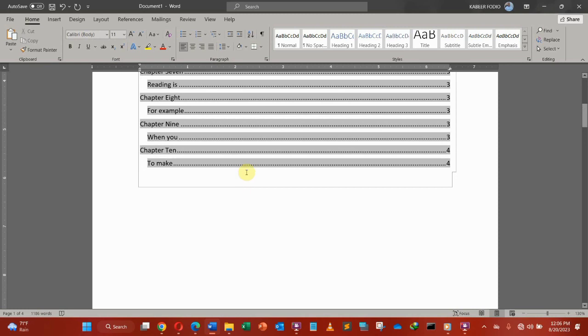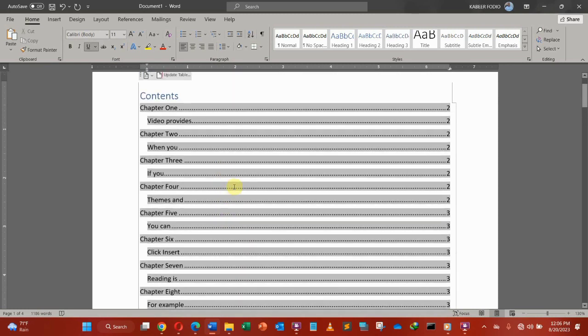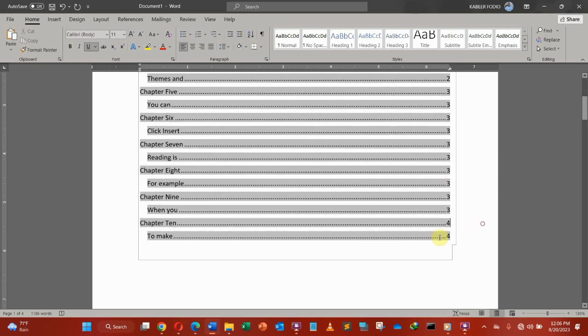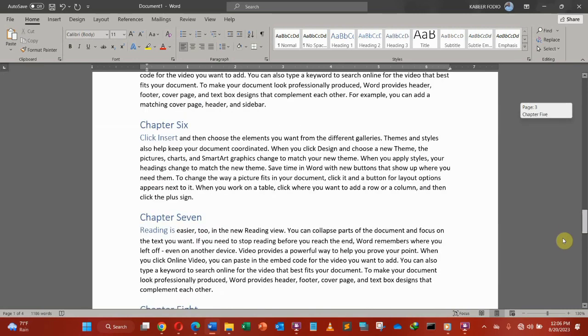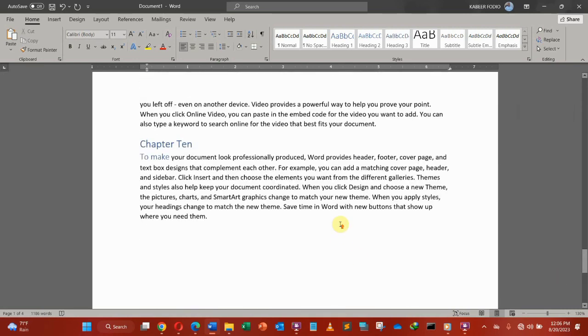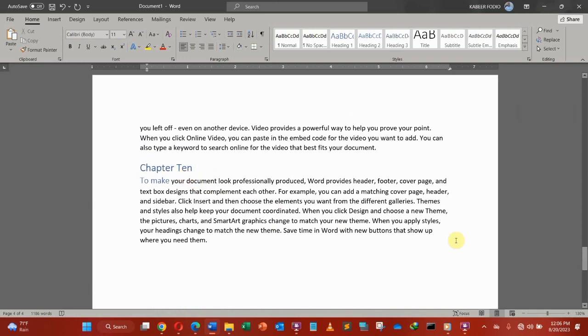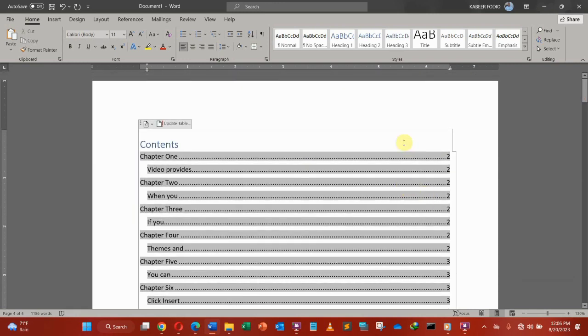Now you see the table of contents has been updated automatically, and the page numbers have increased. As you can see, we now have chapter 10 on page number 4. If you want to verify this, just go to page number 4, and you notice that our chapter 10 is now on page number 10. Microsoft Word does this automatically.